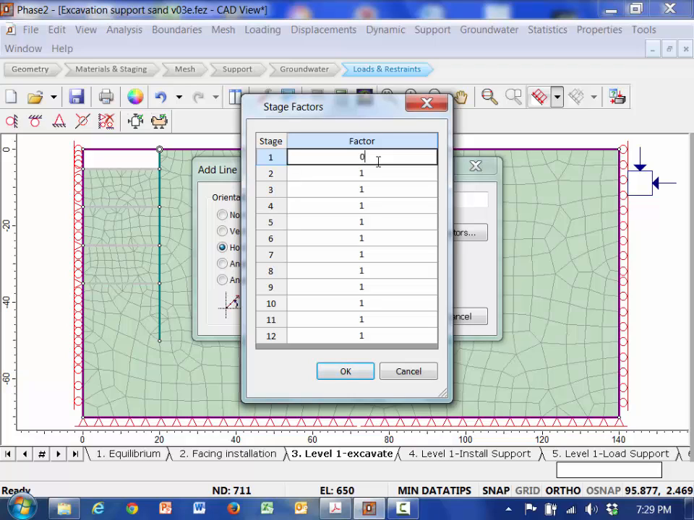So the first stage is the equilibrium stage. We don't want it there. We don't want it in the second stage. That's when the facing goes in. We want it on the third stage. That's where we're going to put this load on. And then the fourth stage is where we're going to drop the strut in. And then the fifth stage is where we're going to remove that force and essentially pre-stress the strut. So it's going to be on in the third phase, on in the fourth phase, and off in everything else.